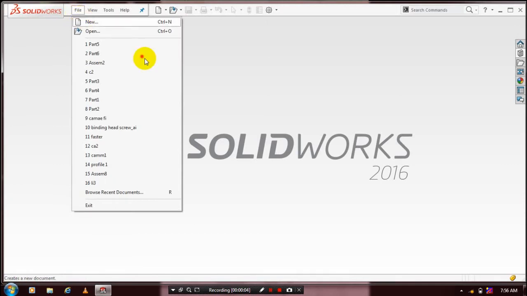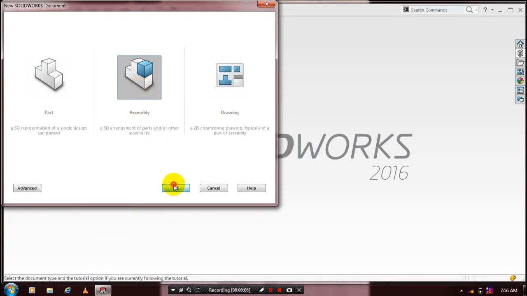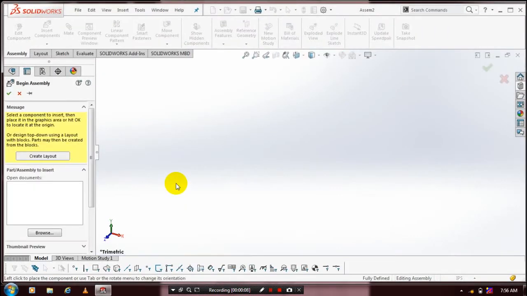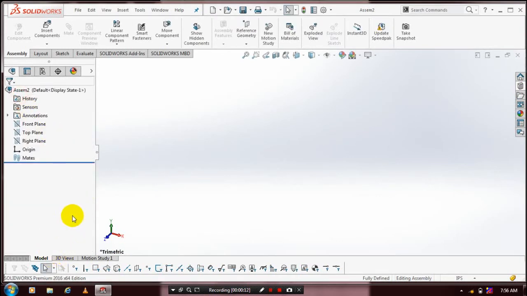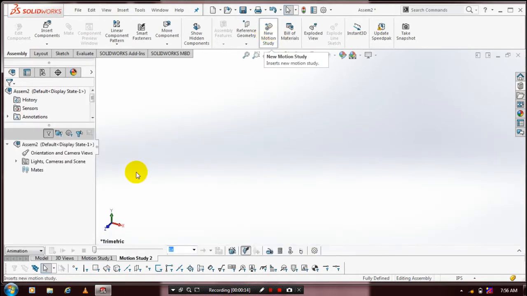First we have to select a new file. Select the assembly design. Inside the assembly design we have to just go for motion study. So select a new motion study. Inside the new motion study we have an animation and a basic motion here.